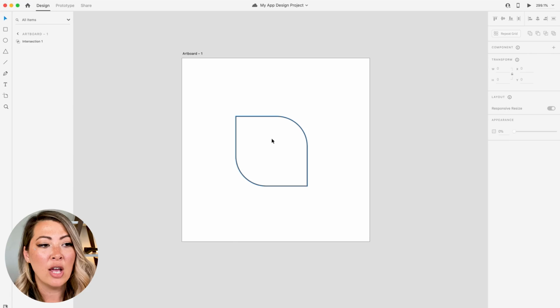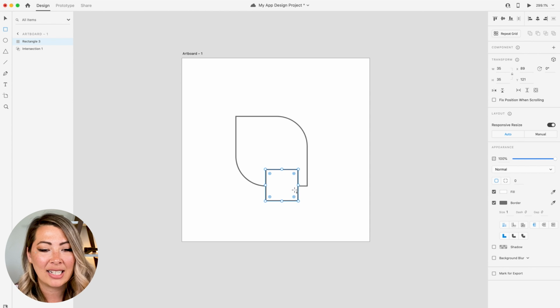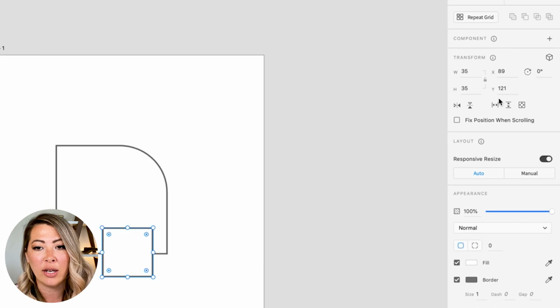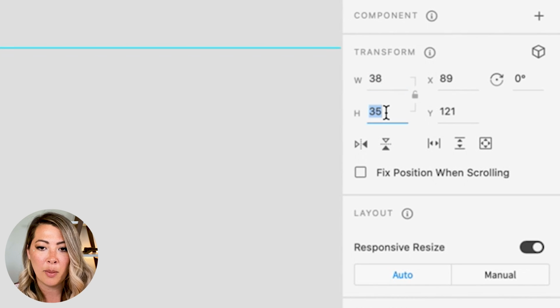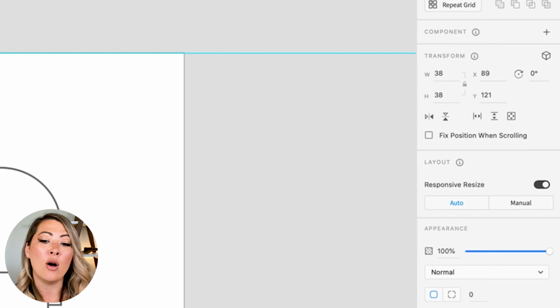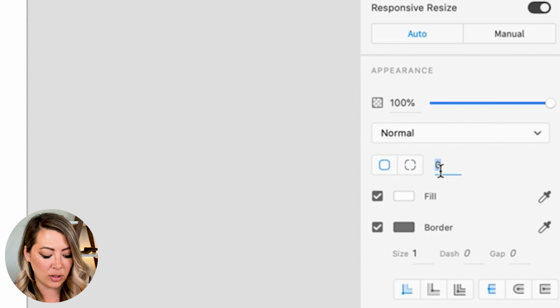From here, I want to add a few more rectangles. So I can select rectangle in the toolbar or use the shortcut R. So I'm going to use that shortcut. Here I'm making my rectangle shape, and I actually want the width and the height to be 38. So over here in my property inspector on the left side, I'm changing this to 38 by 38. Then I'm also going to change the radius over here down below in this middle section to 14 pixels.